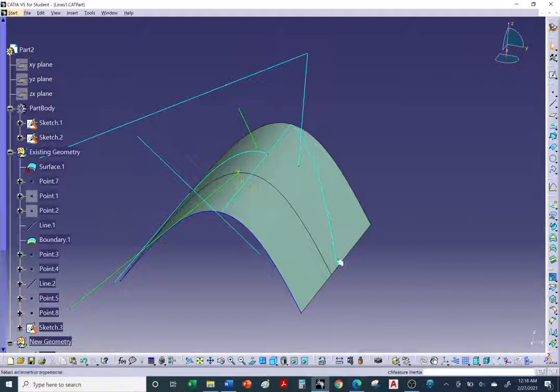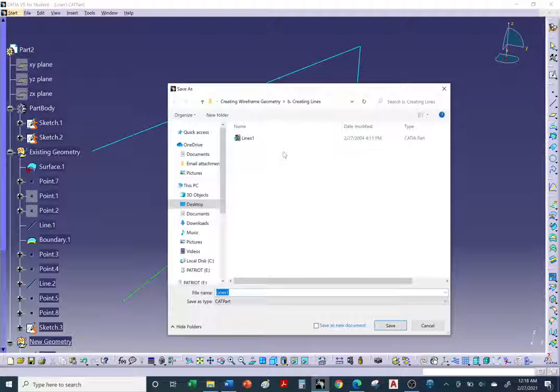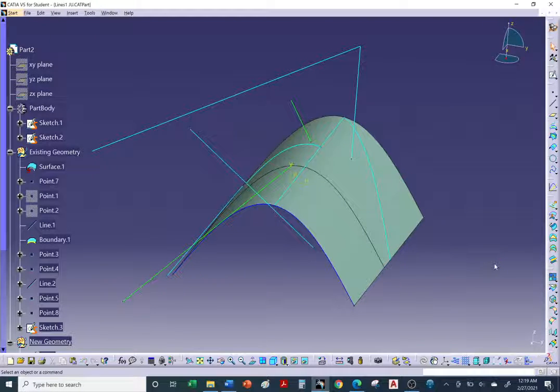All right, so don't forget to save your work. I'm going to go File, Save As, and I'll save it in my Creating Lines folder, and I'll just put my initials at the end, space, my initials, and save it. Okay, that's the end of the lines tutorial. See you in the next video.